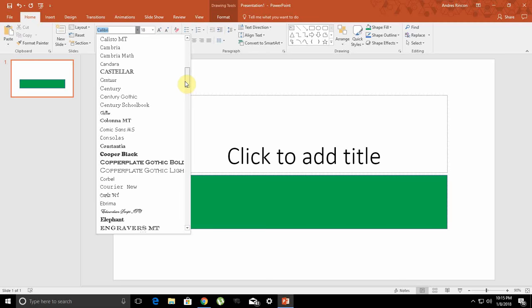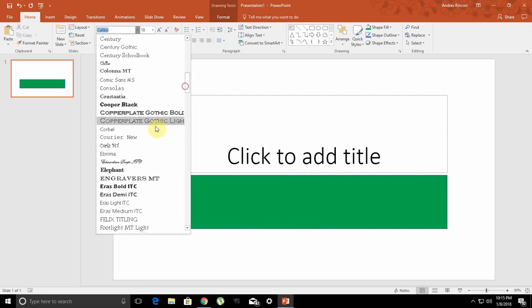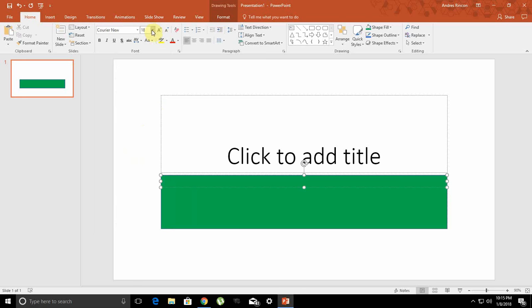I'm going to go with the Courier New. And then I want it to be nice and big so everybody can read it. And I'm going to go with 48 font. You can see that once I change the font size, the text box gets bigger. You can make it as big as can fit in the actual rectangle, okay?